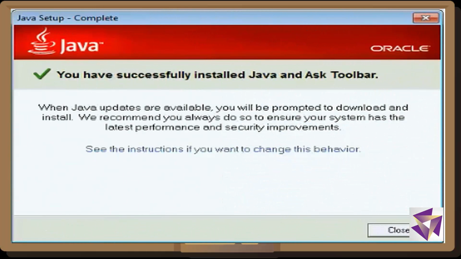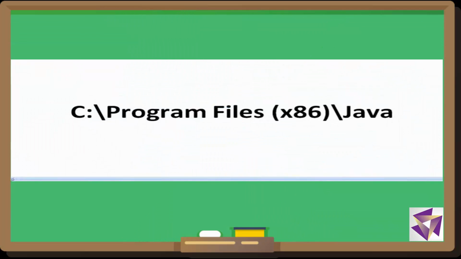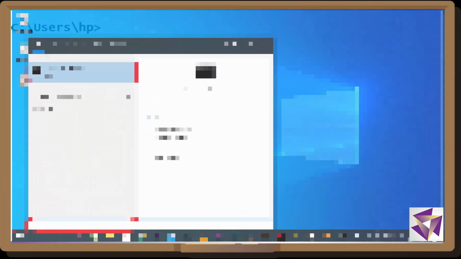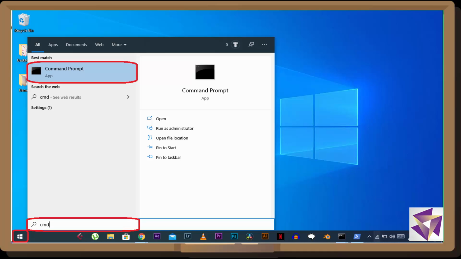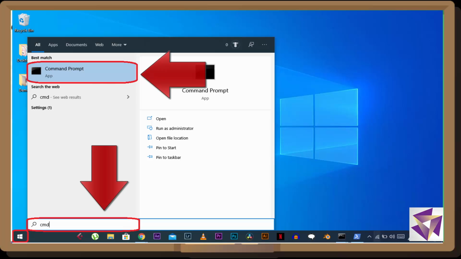So you can see your Java software installed in this particular path. Once you have installed, you just go to the search bar and write CMD, and your command prompt will get opened.